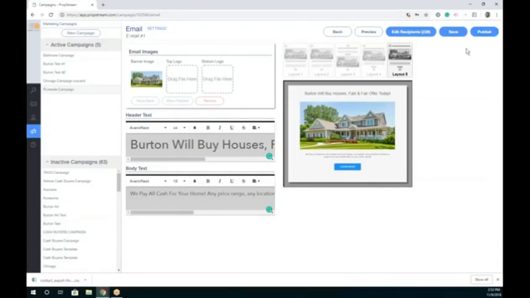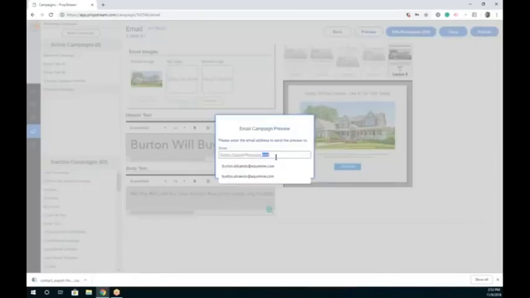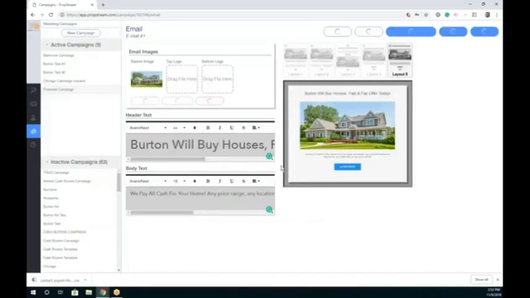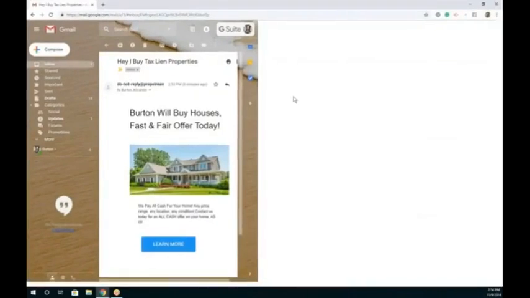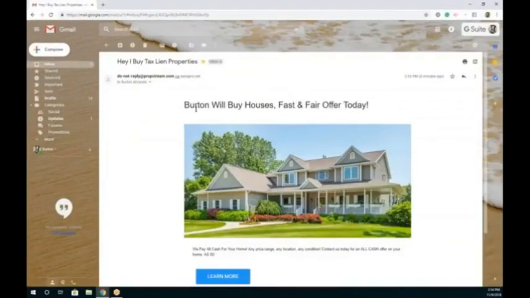But before you hit publish, you're probably wondering, how is it going to look? You can hit preview and actually email it to yourself. And then within a few seconds, you're going to actually see what that email is going to look like. That way you can say, okay, I need to do it differently. And actually, I think I just got that email. So here it is. Hey, I buy tax lien properties. I'm going to click on that. Here's the preview of what the email campaign is going to look like.